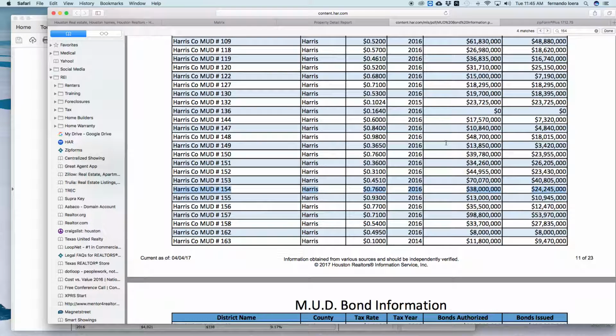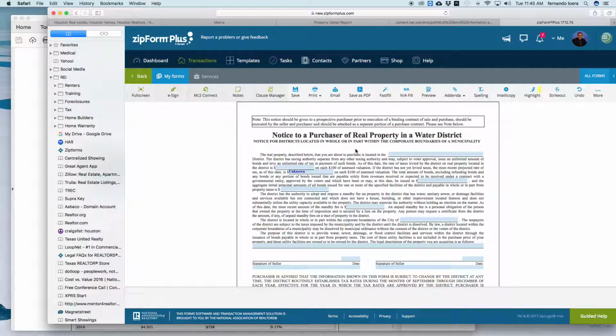Now, what I like to use is zip forms, but I'm sure .loop allows you to do the same, similar, to fill out a form. So I already have zip forms loaded, and I have my document here, my water district form loaded and ready to go. So the first line is actually indicating what MUD district this property is located in. And of course it's located in the Harris County MUD 154.